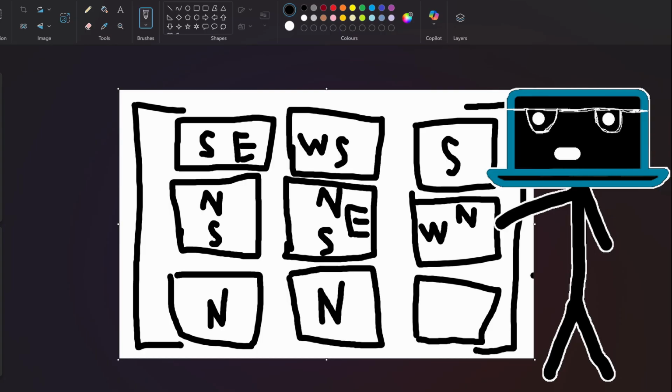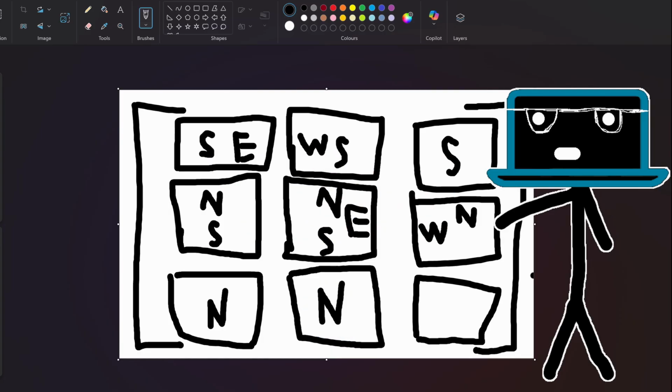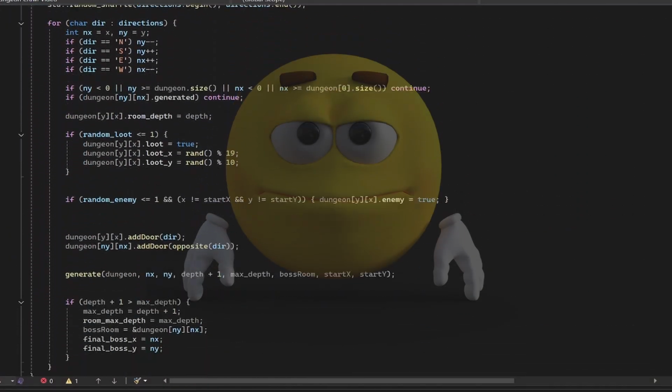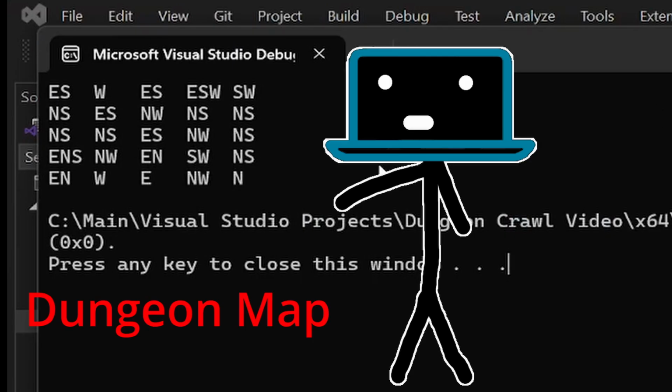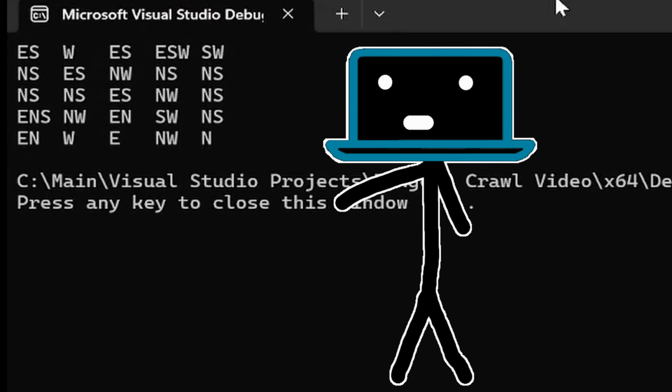So whenever we want to generate the next room, we can just move the character up on this map, get the letter sequence from that room, and we have all the information we need to generate the doors for that room. And after a bit of coding later, this is what it looks like in Visual Studio. Basically, every time you start the game, it'll generate one of these 5x5 maps for you to explore, giving the player 25 rooms to walk around.